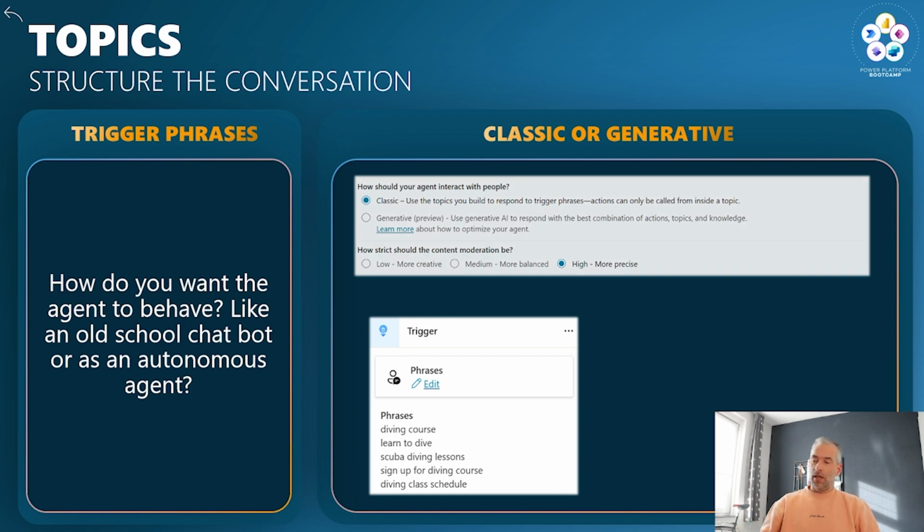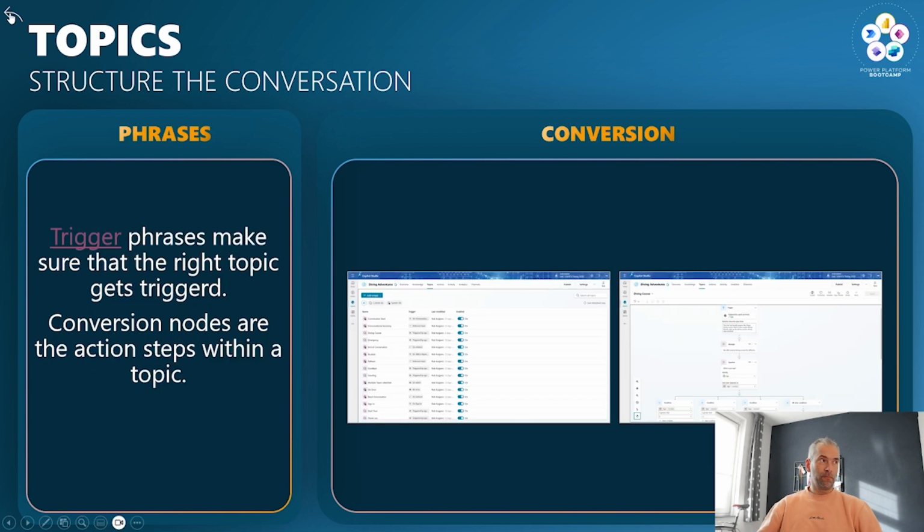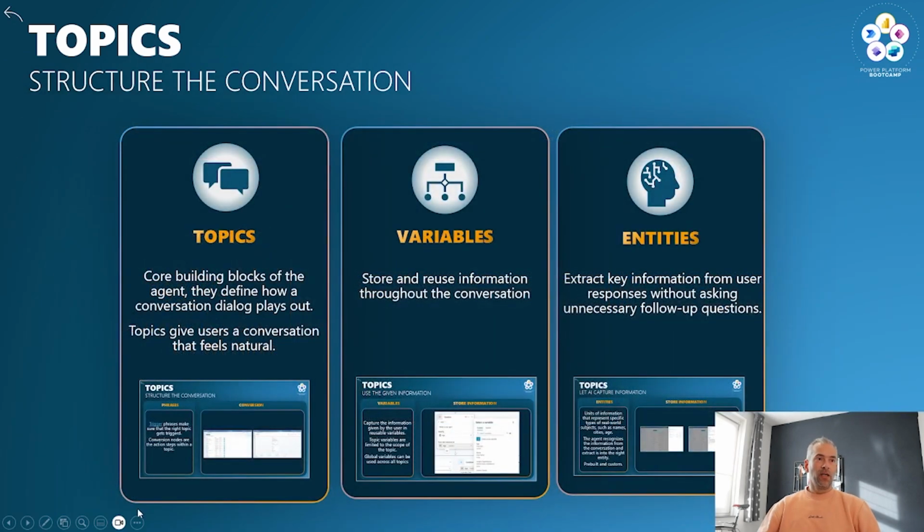Cool. But if you set it to generative, the preview, then you can see that the trigger is also changed. And now natural language comes into play. Now I can say, I would love to dive. That's not a trigger phrase on the left side. No, but because it's natural language, because it's generative AI, the agent recognizes, maybe this person wants to learn to dive or is interested in a diving course. Let's trigger the topic. So now the conversation of the agent comes much more natural.